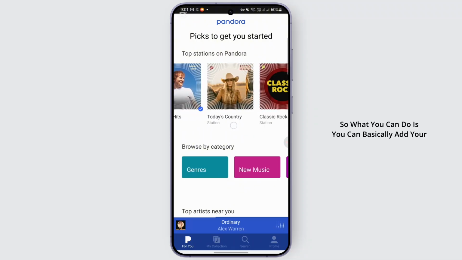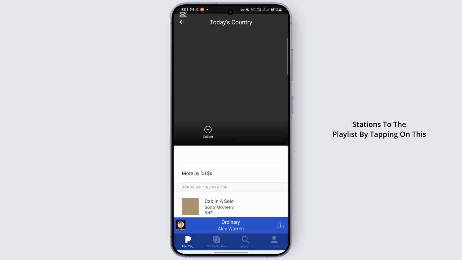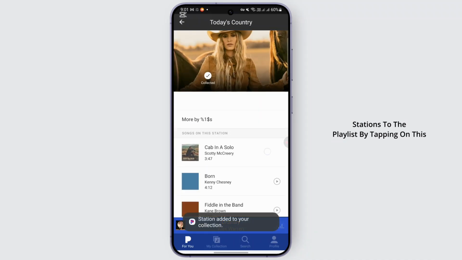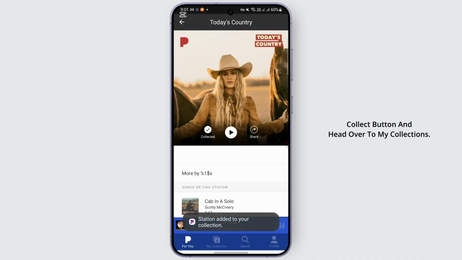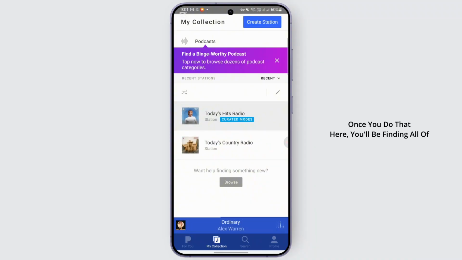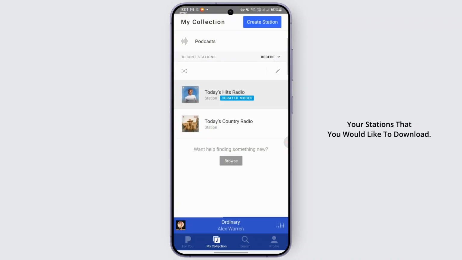So what you can do is add your stations to a playlist by tapping on this collect button and head over to My Collections. Once you do that, here you'll find all of your stations that you would like to download.